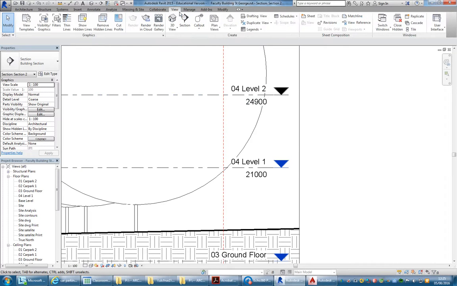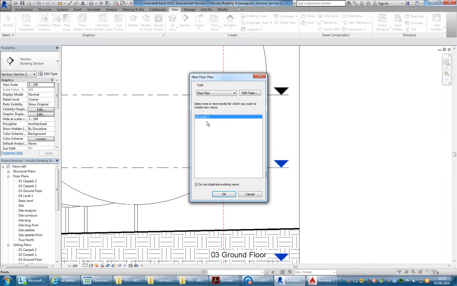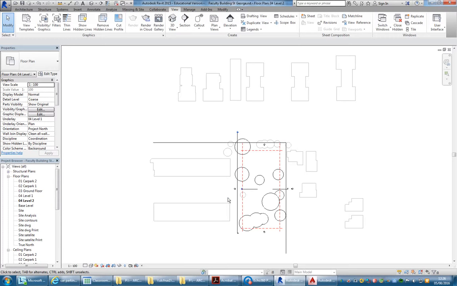If you go to the View tab and then Plan Views, Floor Plan, it'll then show you any levels that don't have a floor plan. If you turn this option off, it'll show you all your levels, but it's nice to have that on because usually you just want to make floor plans for levels that don't have one at first. Click OK. So now I've got a floor plan, just like if I'd used the level tool to make it.